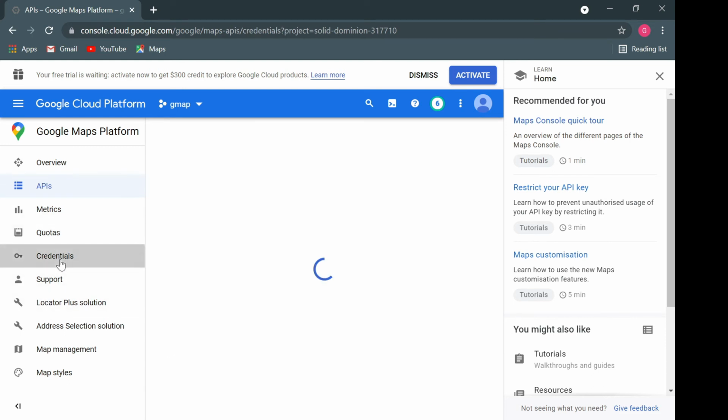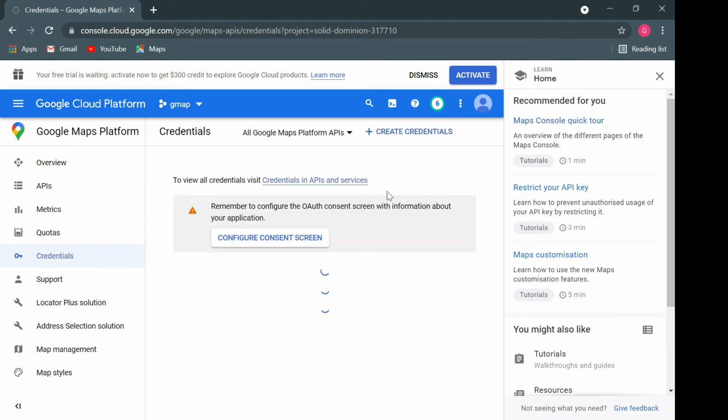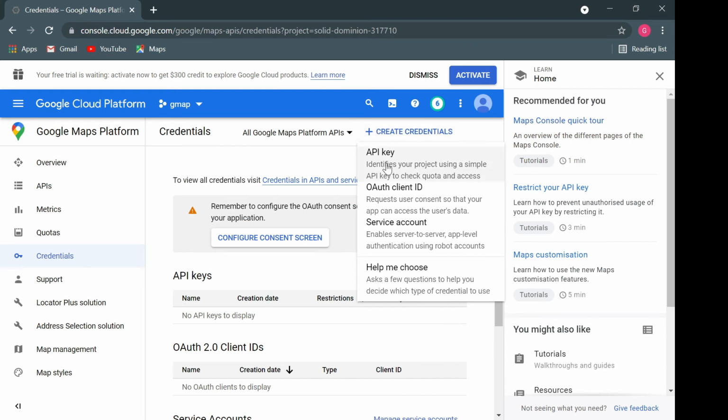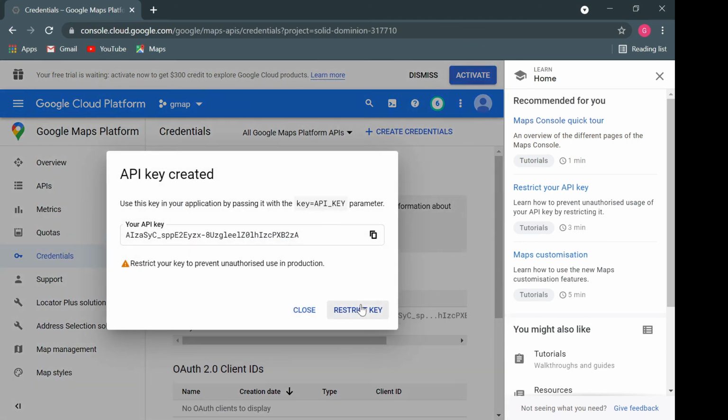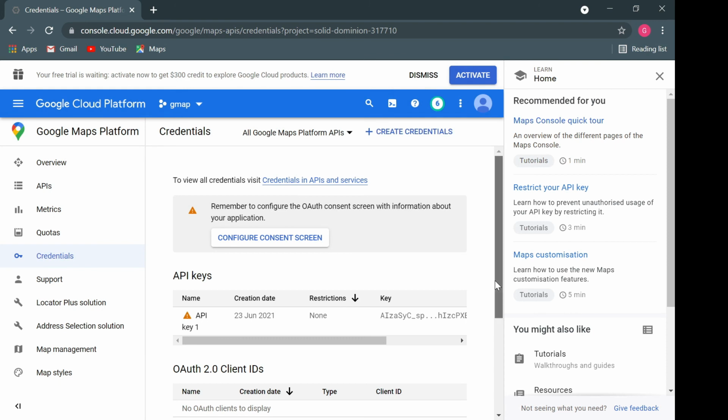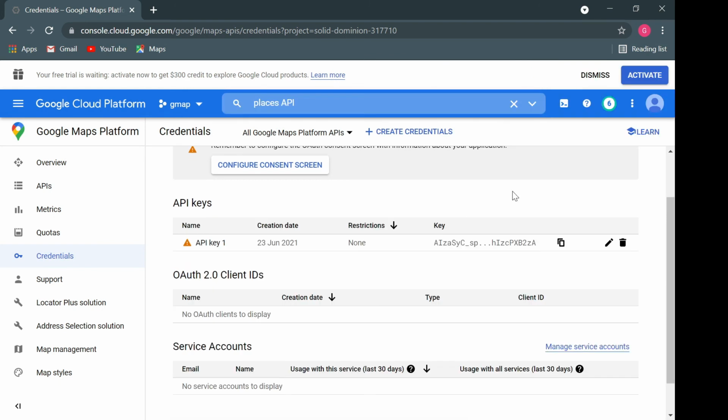Now go to credentials, create credentials, API key. You can restrict your key, but it is okay if you won't restrict it, and just close it. So here your key has been created.